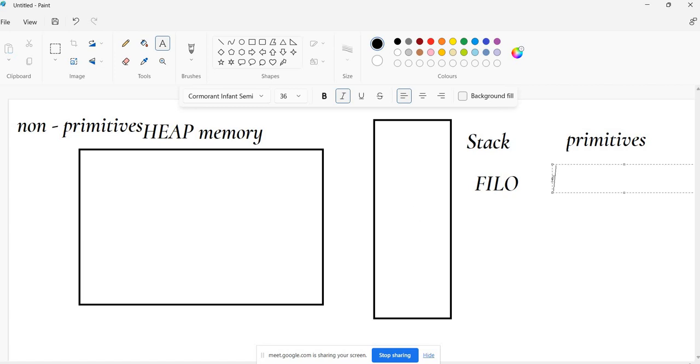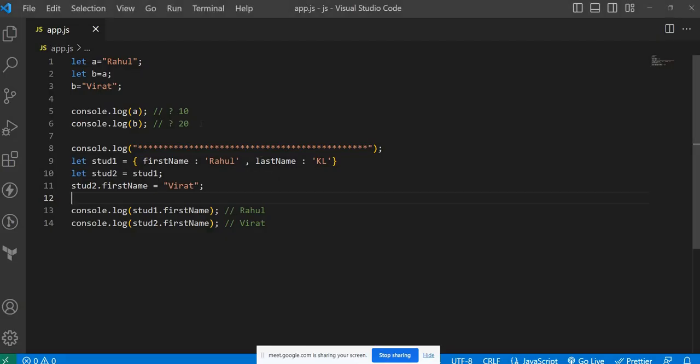Just tell me, do you know what the primitives are? Number, string, boolean. Okay, basic types: string, number, boolean. This is very simple. We don't have any pointers, at least in line numbers 1 to 6. That's why if you do let b is equal to a, the value of a is going to be stored in b, and whenever you do b is equal to virat, the value of b will change. It is not going to impact a. That's why the a value will be Rahul and the b value will be Virat.